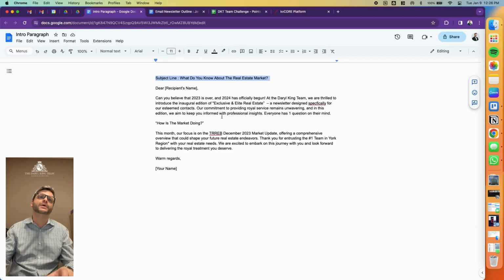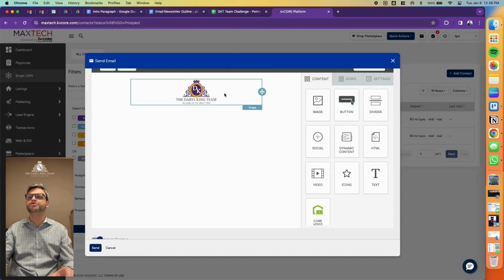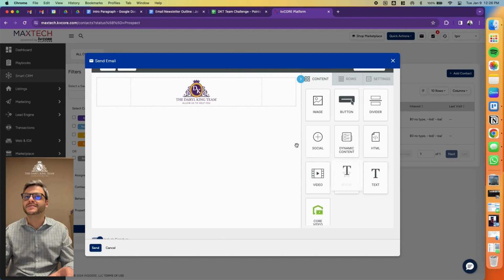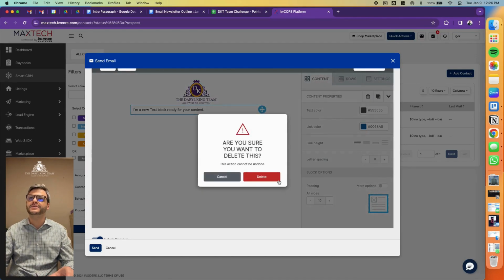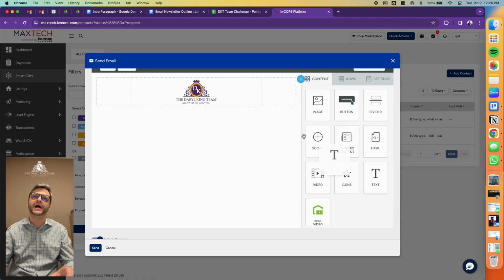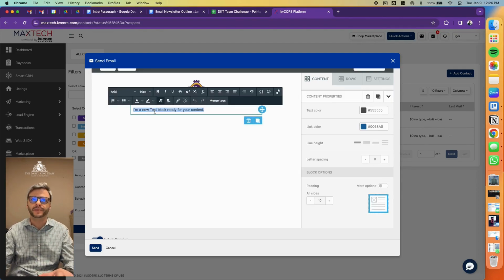What I'm going to do is copy and paste the paragraph content, and go to my KV Core. I'm going to drag and drop a text. One more time: content, text, hold, drag, drop. I have a new text box ready for your content. Boom, copy and paste.